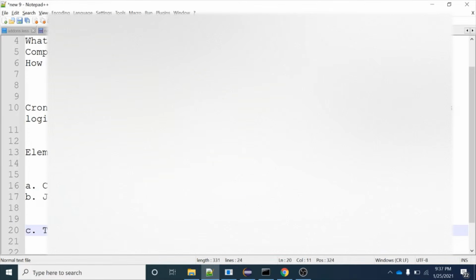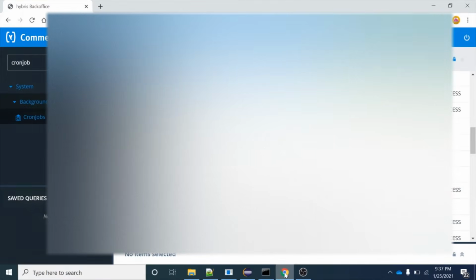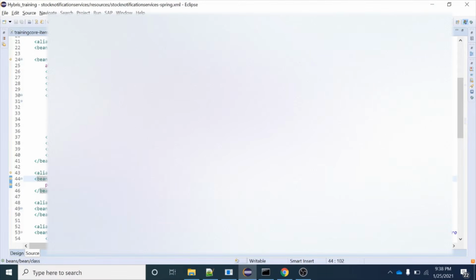This is also frequently asked in interviews: what is the difference between a cron job and a job? So I hope you understand the difference. Like we define this cron job, stock level status cron job, and this cron job is working with a logic. Where that logic is written, it is written inside a job class. Like this is a job class. So I hope now you understand the difference between a cron job and a job class.